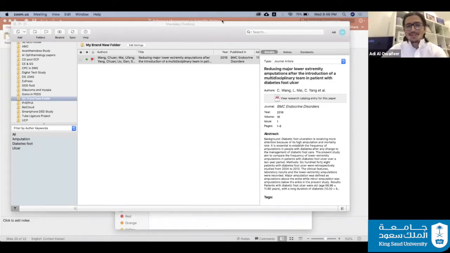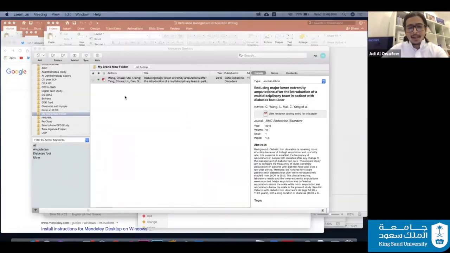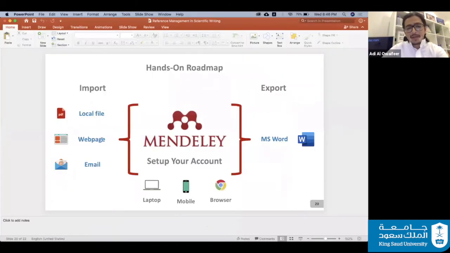Okay, so this is the first way of adding a file to your account, which is by simply adding a local file into your Mendeley app. Back to our roadmap. The second way, which is the most common way that I personally use, is adding a file from a web page.